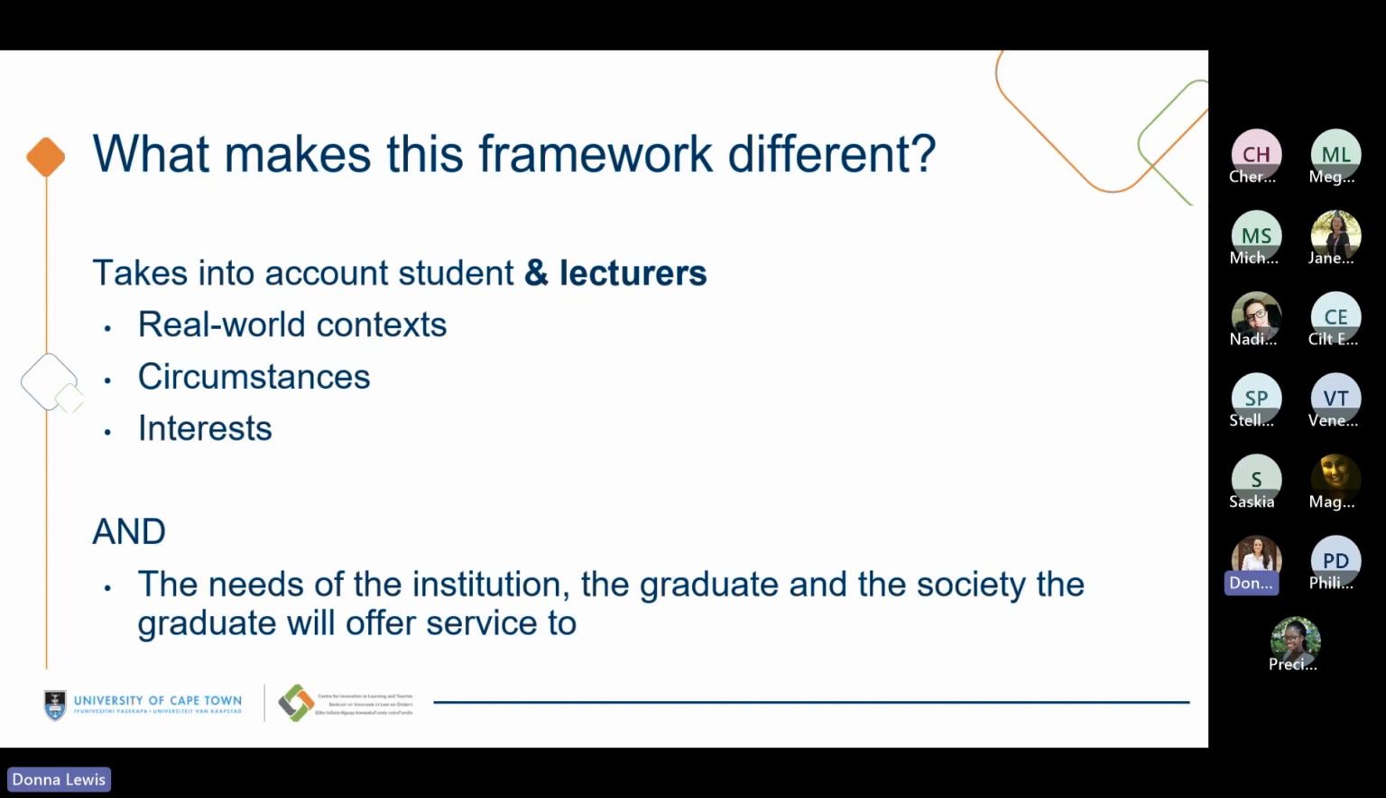So we need to consider real world contexts, circumstances of individuals as far as we possibly can. We can never design something that's perfect for one specific person, but where possible, we allow for things to be a little bit fluid, so that we take into account the possibilities of what someone else's needs are. And then we look at interests and the ways that we can bring those interests in. And then we also need to consider naturally the needs of the institution, of the graduate that's going to come out of the space, and what society needs in terms of what that graduate will offer at the end of everything.